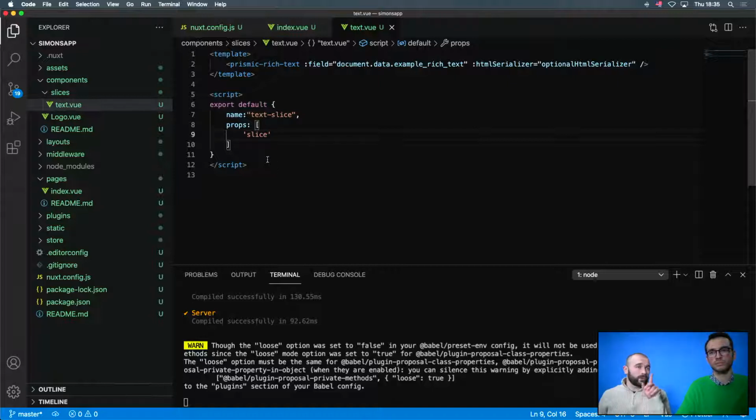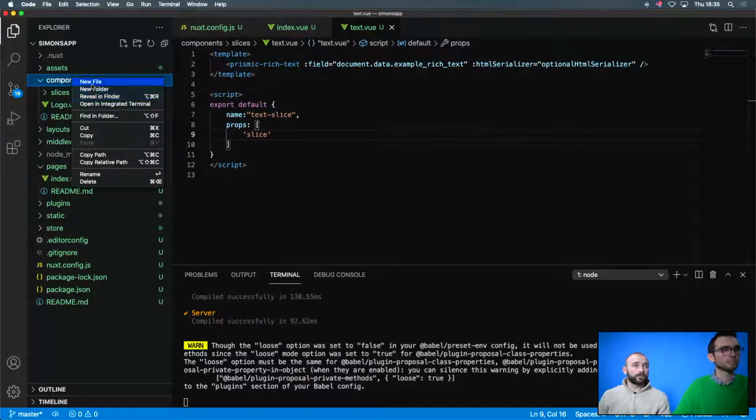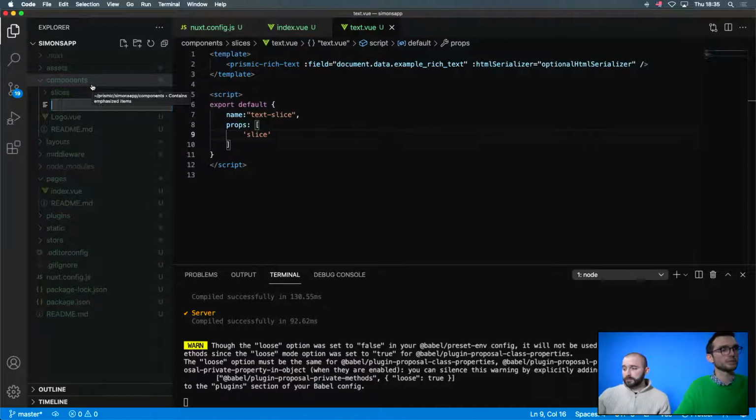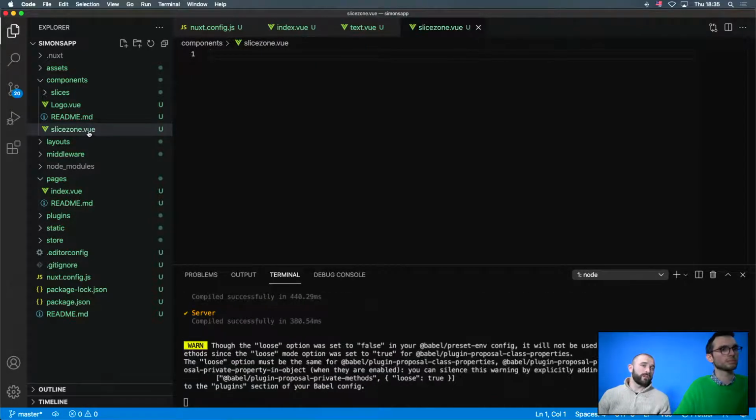So if you go back to your components folder, in the components folder, not in the slices folder, create a new file. Call this our slice zone, dot vue. And yeah, you need dot vue. You should start the name of the component with a capital letter. It should be camel case, I think it's called. Okay, rename that.